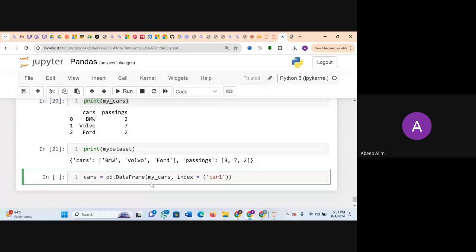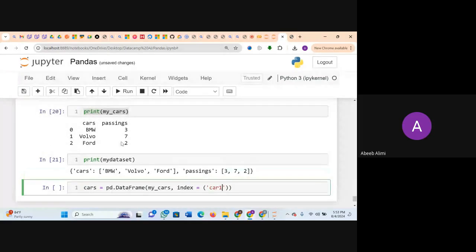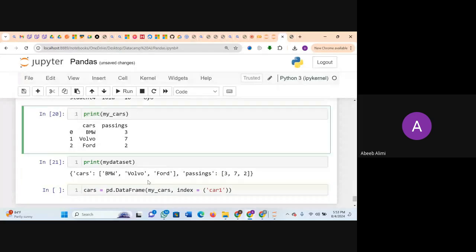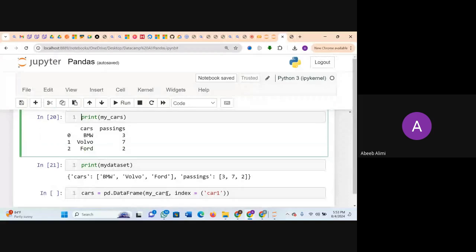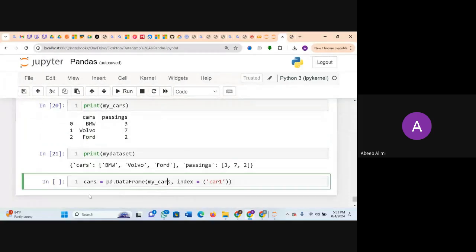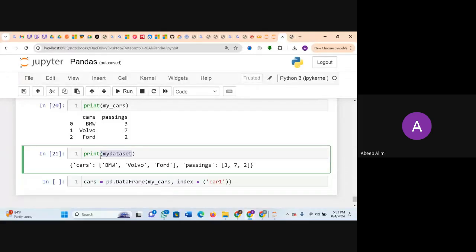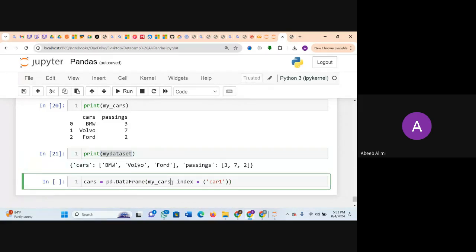So because of that, let me just help you out. So this is not my cars. You are right with almost every other thing. This is supposed to be my data set. Remember, what we are passing inside our pd.DataFrame is our dictionary, right? Not another data frame. Do you understand? So it is my data set, that's the dictionary. It is inside that dictionary that we are creating a data frame. So instead of coming here to say my cars, this will be my data set.